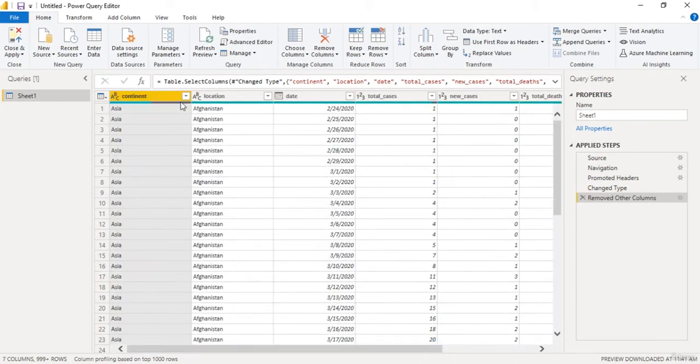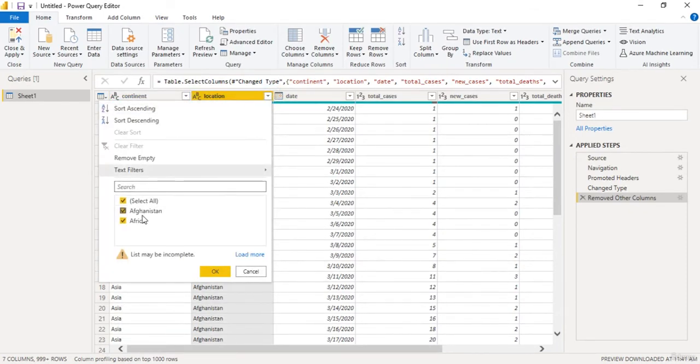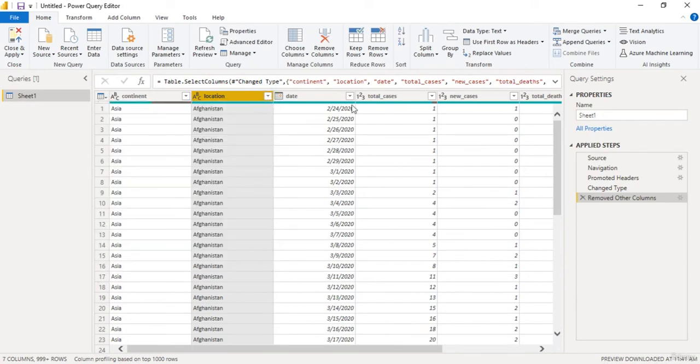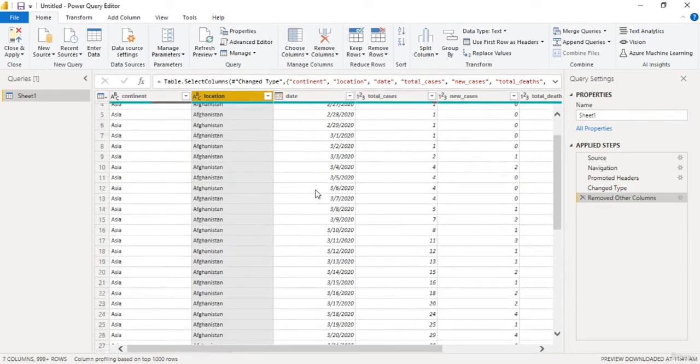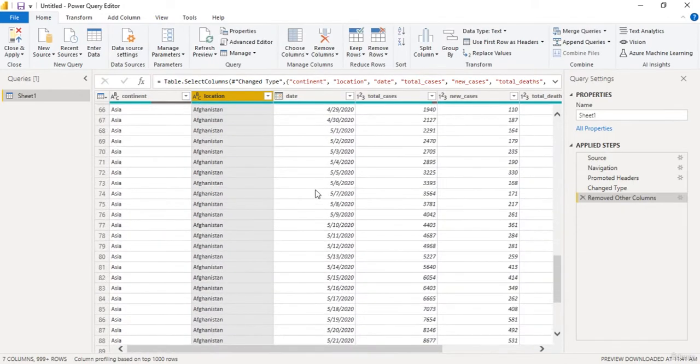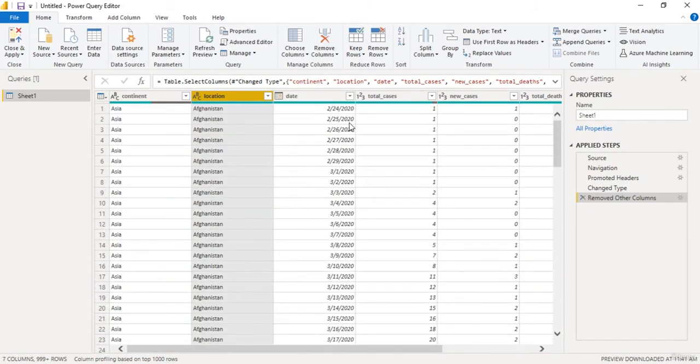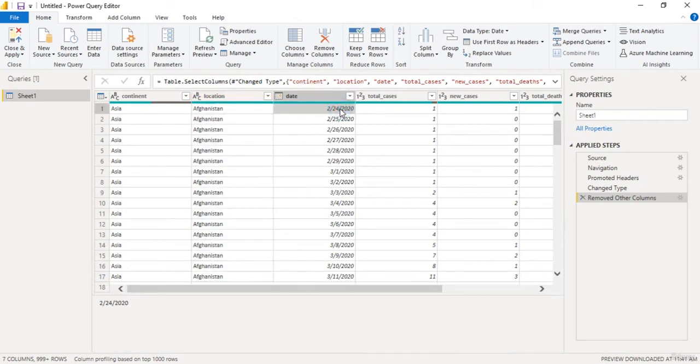Now if you just go to this location, here we have these different kinds of locations that are available, but there is too much data present over here. We have got the dates from 24th February 2020 all the way till yesterday. So there is a humongous number of records, right?